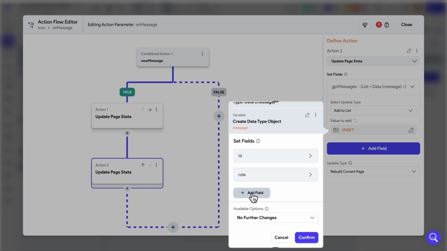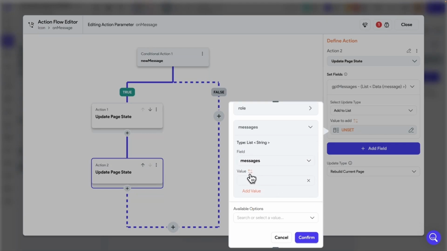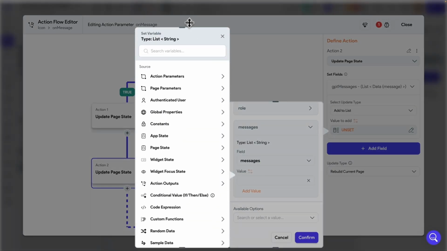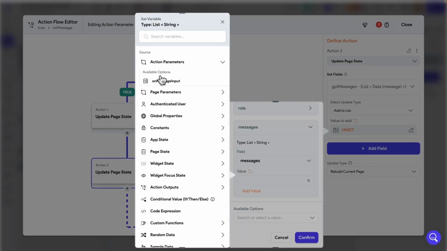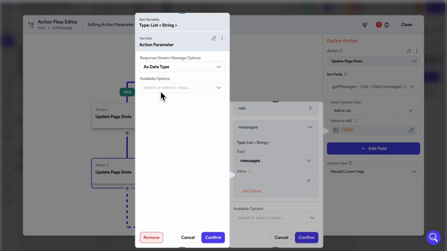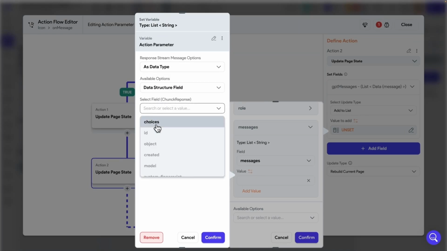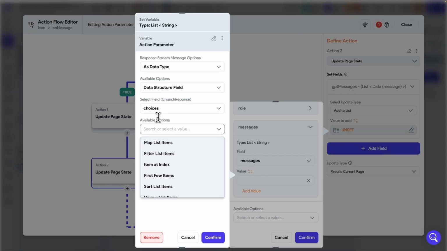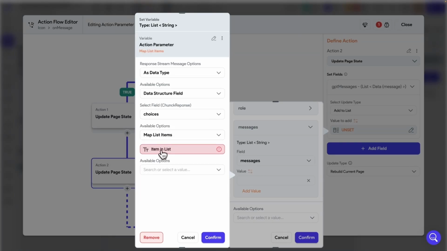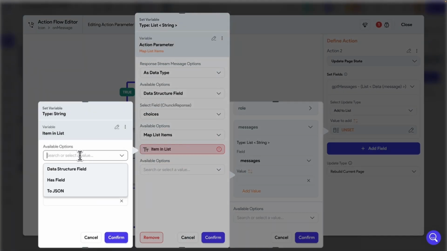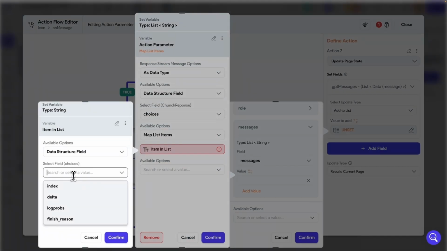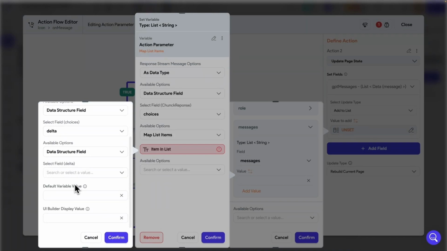Beautiful. Let's do now the messages. All right. What we're going to do here, I'm going to say the value is from action parameters on message input as type, data structure, choices. And the choices though, now I'm going to map list item. So in this case, I can find the data structure for the choices and get the delta and just map the content in this case.